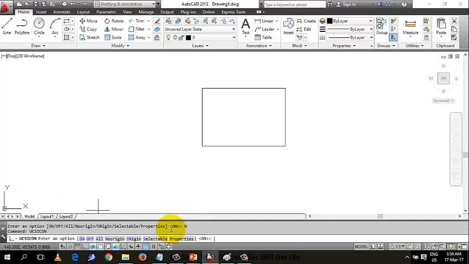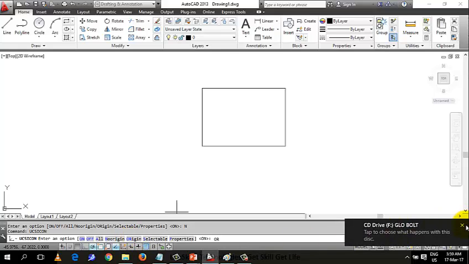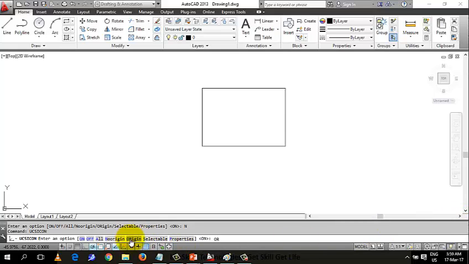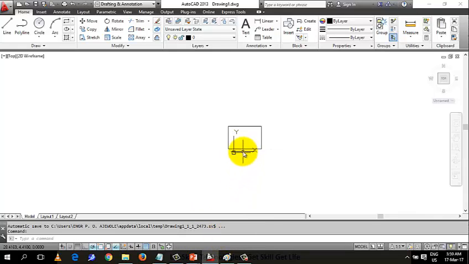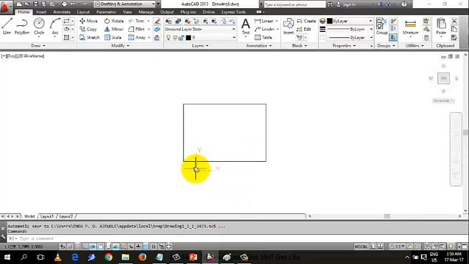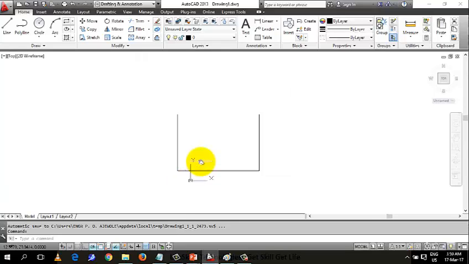UCSICON and press enter. Remember that in the previous one I did, I selected N. Now let me type OR. In some instances, the first two letters may be needed by AutoCAD to recognize the command. For origin, it's accepting OR. I type OR and I press enter. You see the UCS icon has come again to obstruct my drawing.